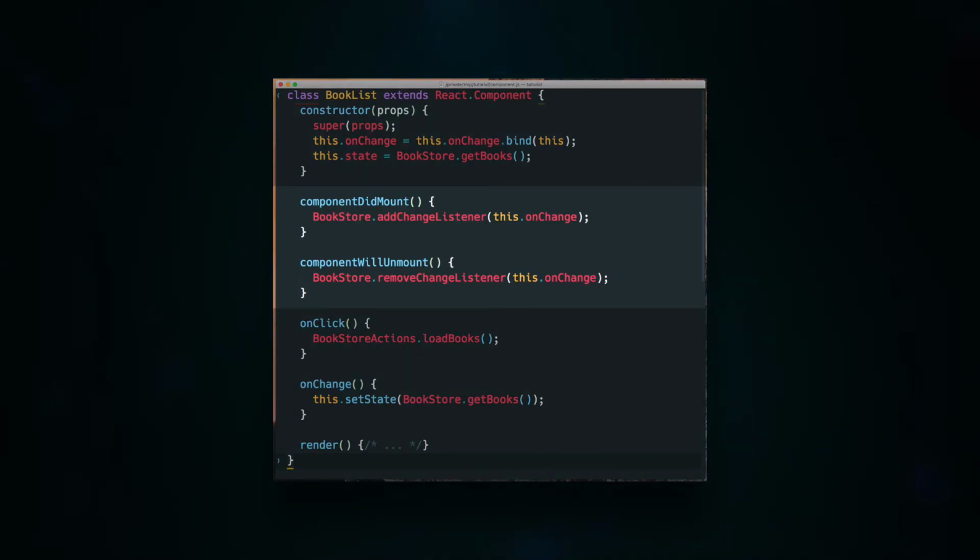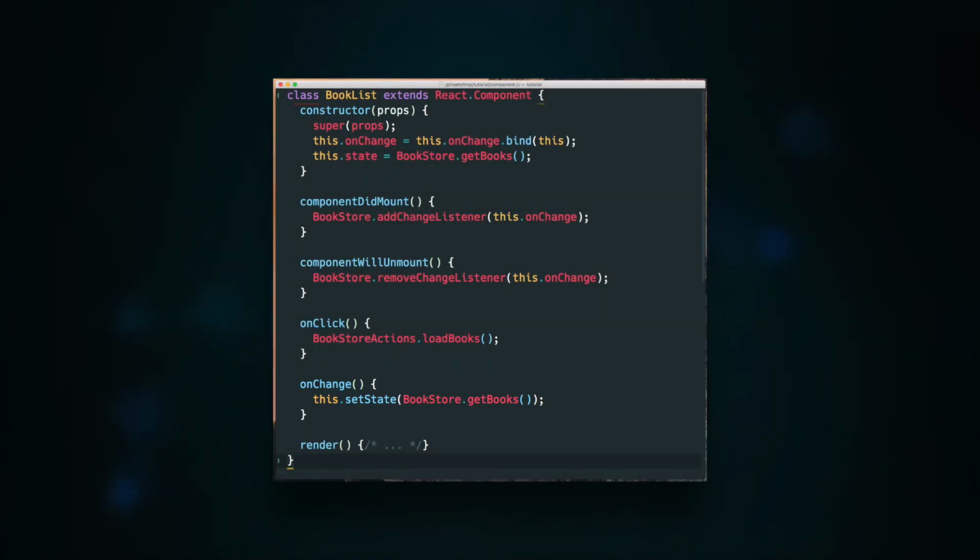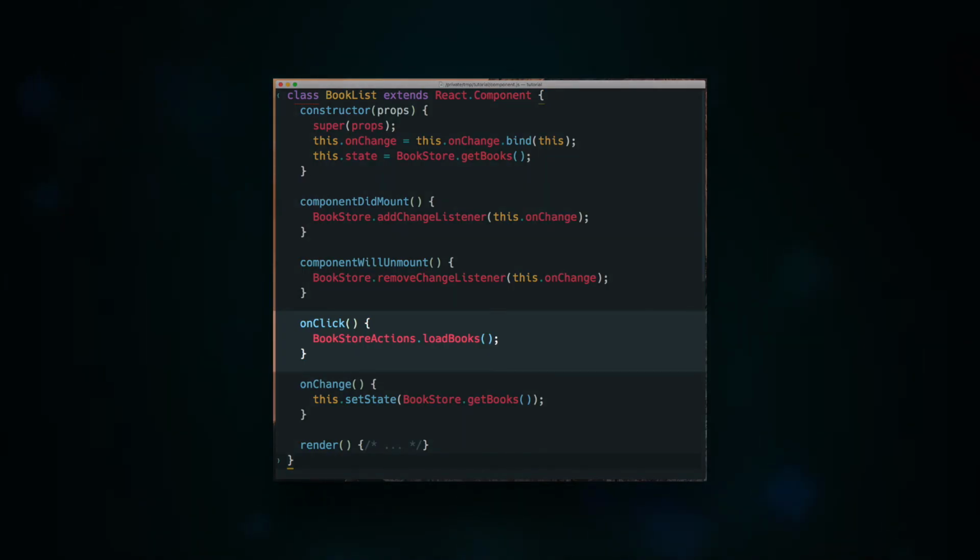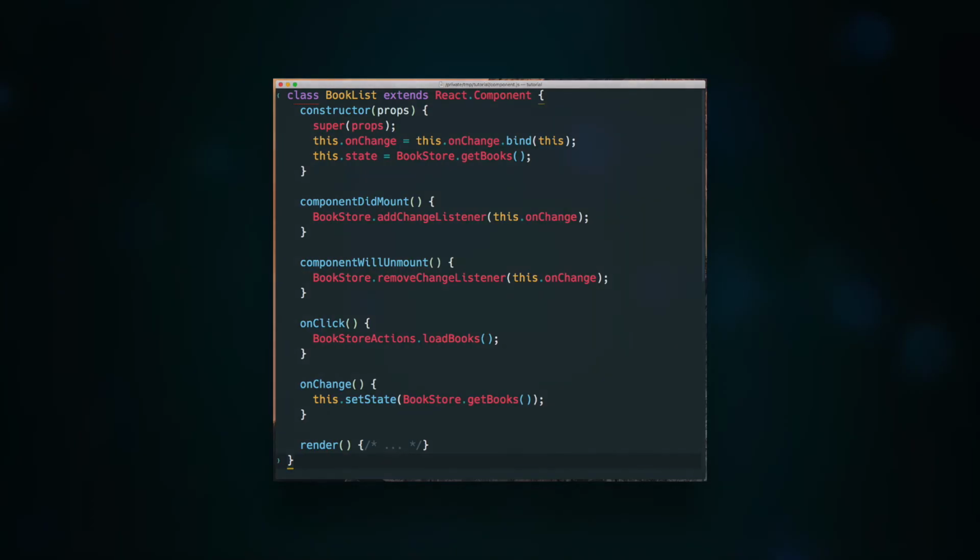Here we're going to subscribe to our store and tell it to execute an onChange function whenever the store changes. OnChange will then just retrieve the data out of the store and update the local component state with it. Whenever we want to perform an action, we're just going to use our predefined actions to interact with the store, as seen here. And that's it, you just wrote your first Flux app.